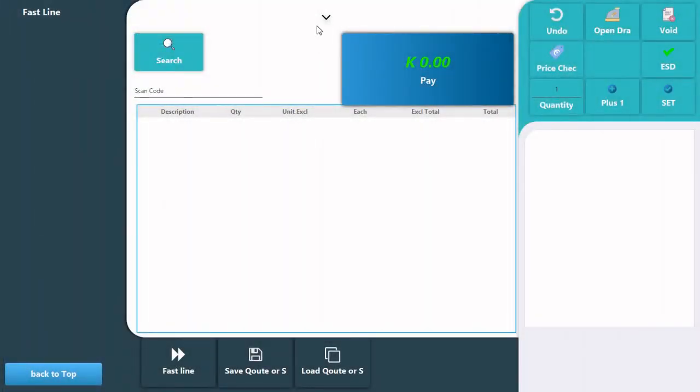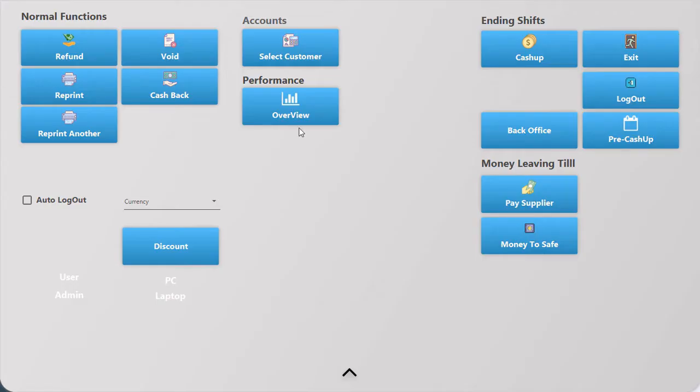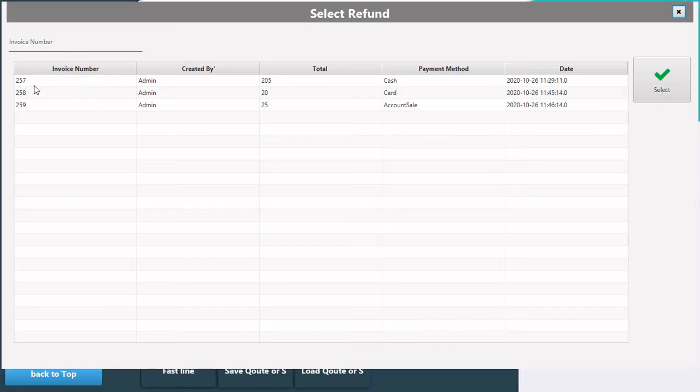Good day. Today we're going to look at how to do a refund. So first of all, you press the down arrow and you select this refund button up over here. Then it will give you all your transactions you have done.